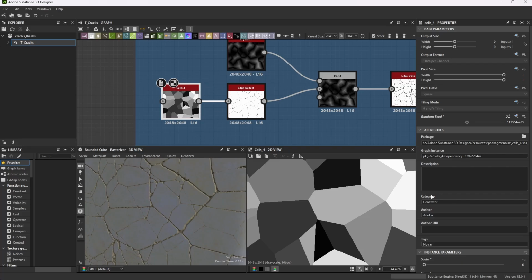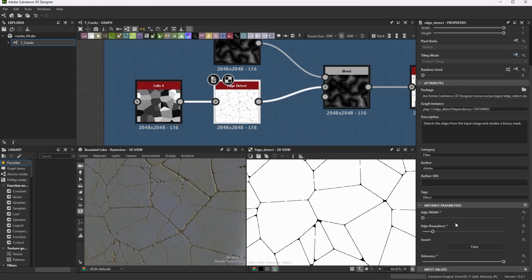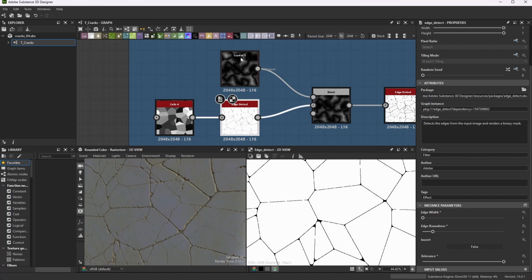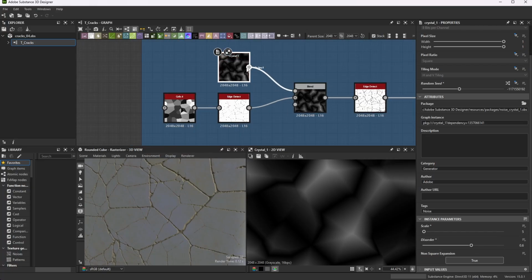So we put in a Cells 4, and we got scale 6, disorder 0. Those are the settings for that. I ran that into an edge detect. The edge detect width is 1, edge roundness 2. Okay? And now we'll do a crystal, and you'll see there's my random seed there. The scale is 5, disorder 0.6 down here. Okay? So then those get blended together, that crystal and that edge detect.